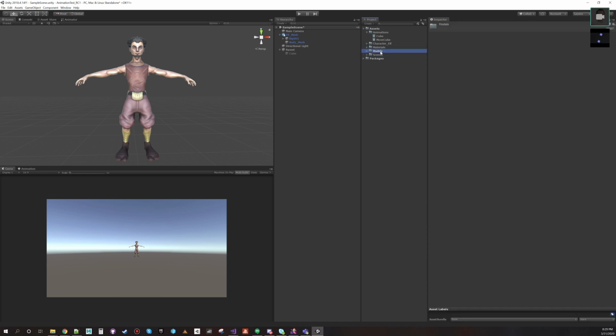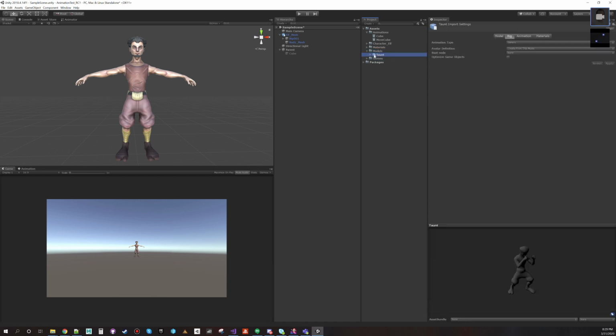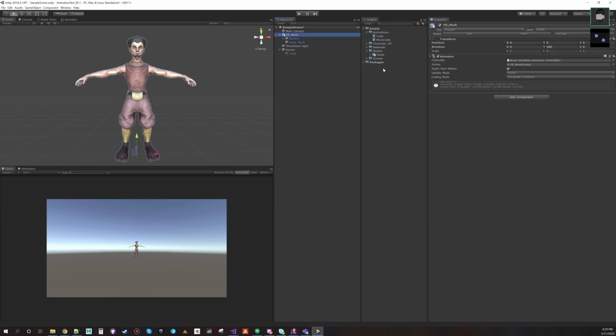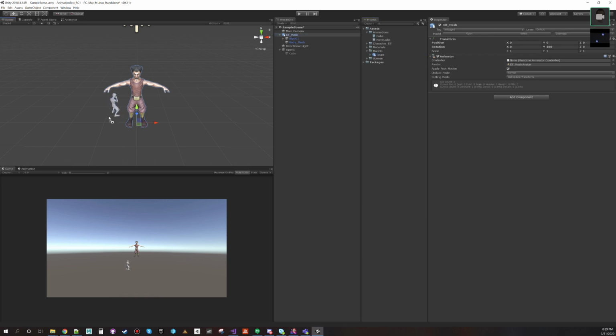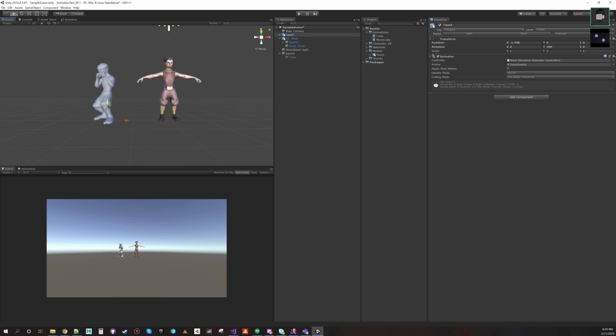I'm going to take taunt, put it right here. So I still have the original elf mesh right here. And I'm going to grab taunt and drag taunt right there. I'm going to zero him out, move him over a little bit so he's side by side, flip him 180. Okay, so there they are. If I hit play, what should happen?